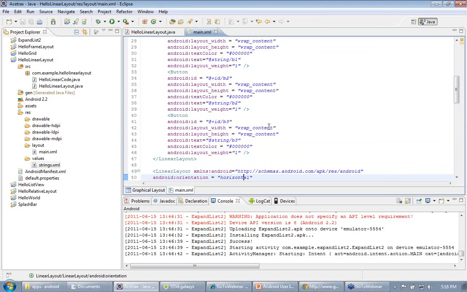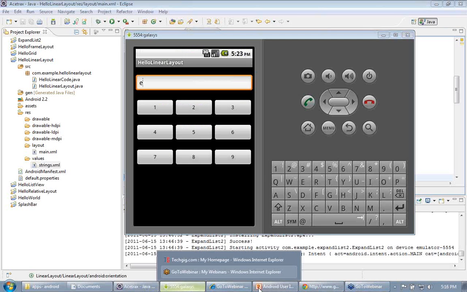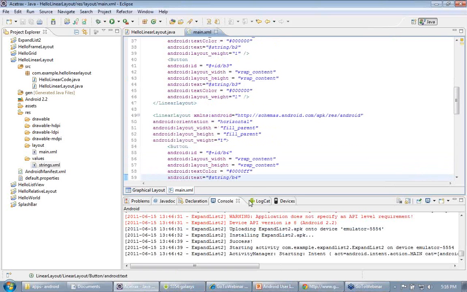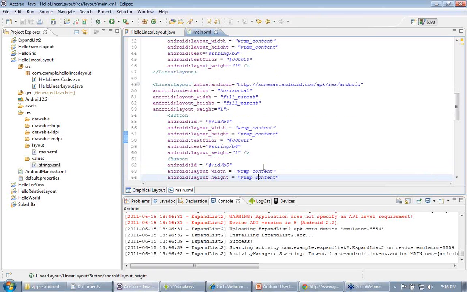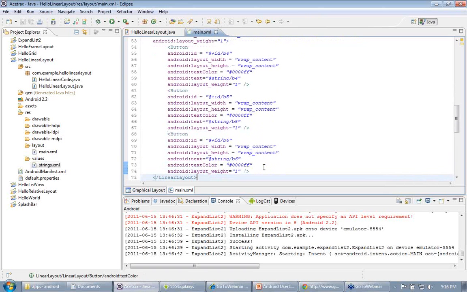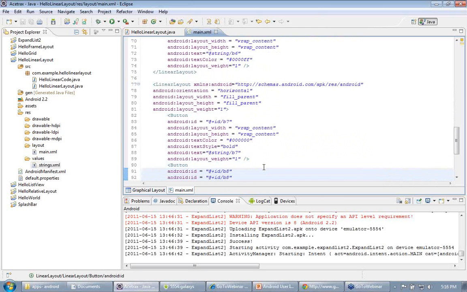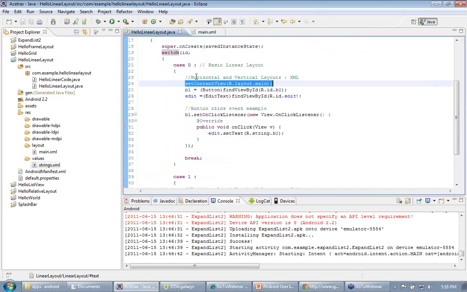Then we have another layout. Then we have another layout. After this, in a typical manner, we define other buttons.